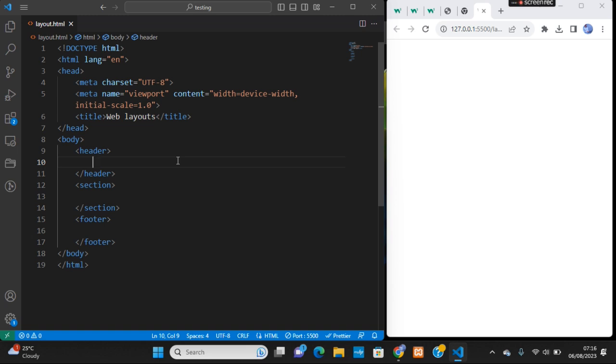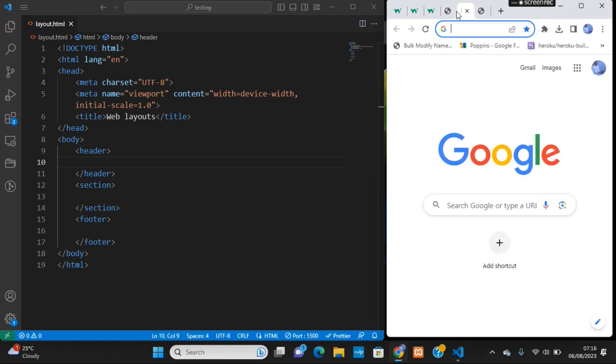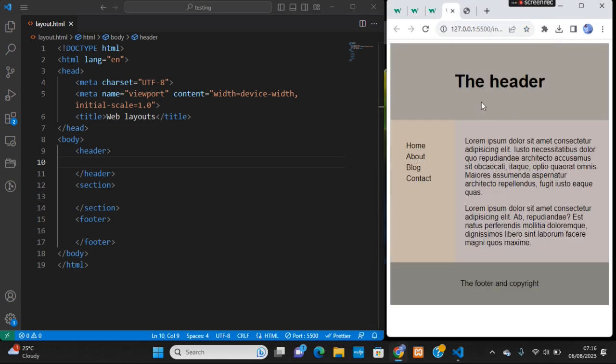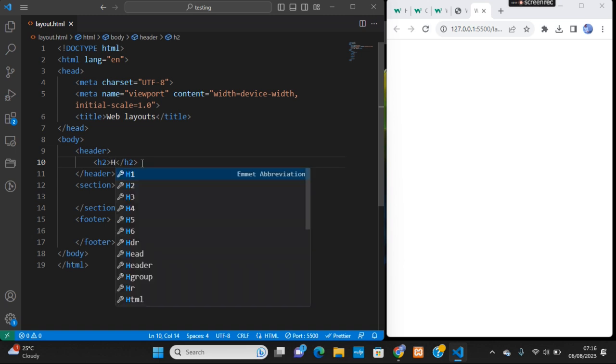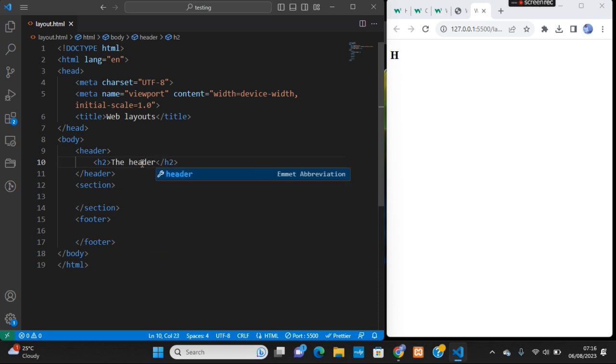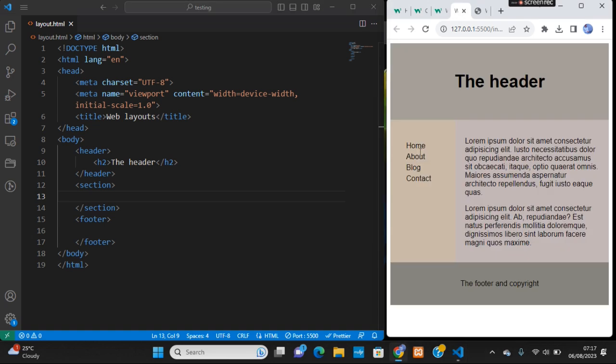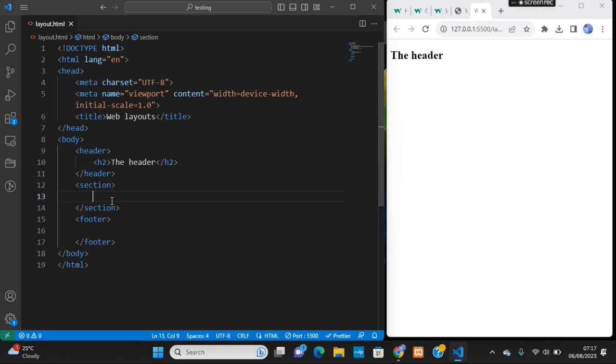So the header is going to have an H2 tag containing header. So let's say H2, and then let's say the header. Okay, we have the header now. Then under the section, it has two parts, which is the aside and the article. So that is what we're going to do now.